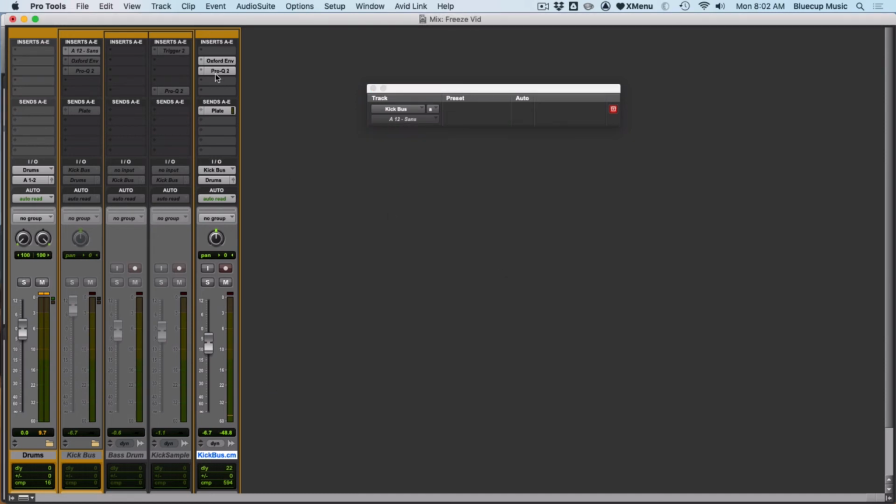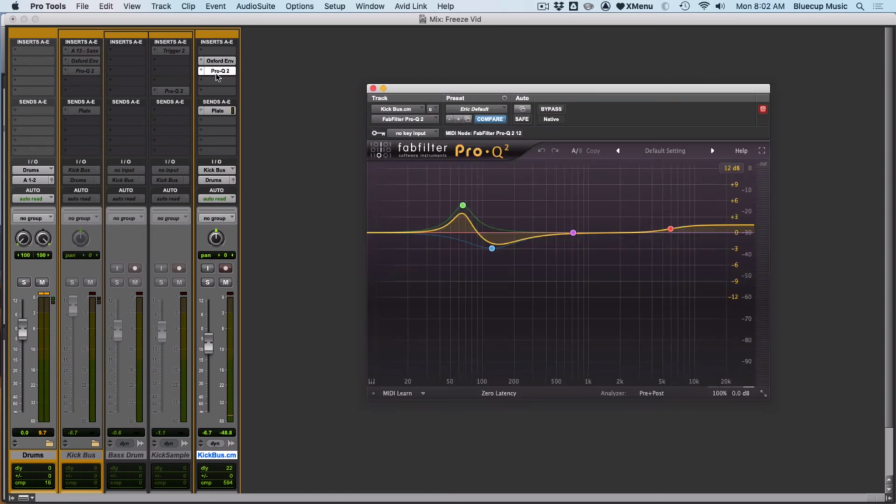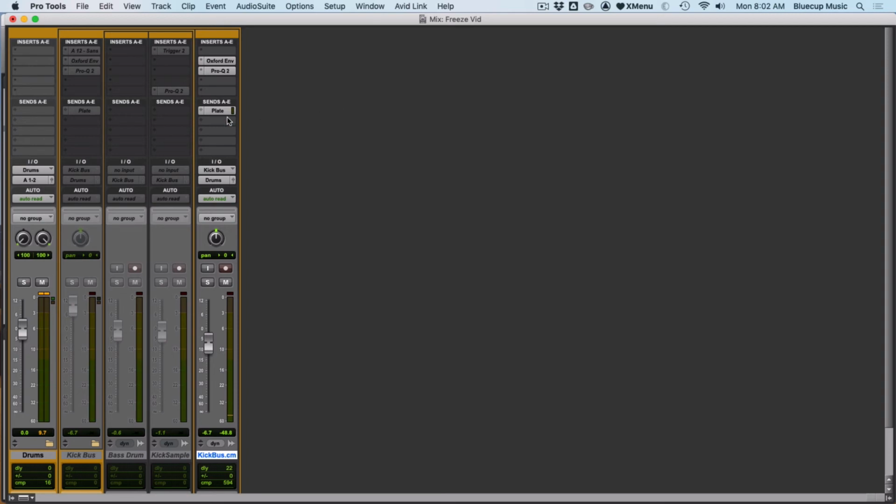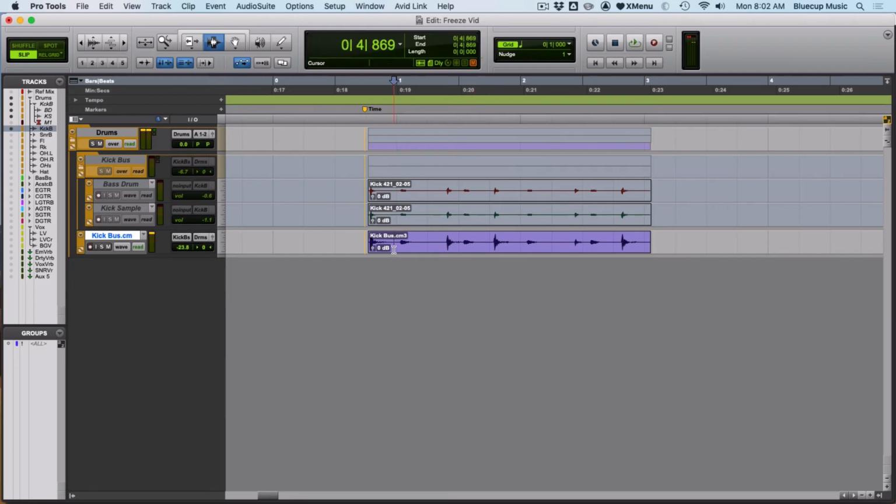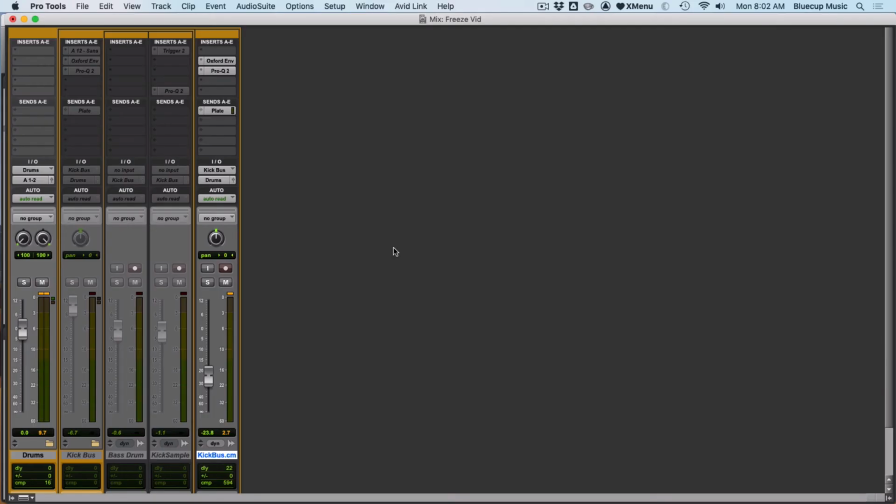And you can see here that the Sans amp has gone, and I still have my plugins that followed, and I still have my send to the plate, and I should have still my crazy automation, try it. Pretty horrible automation. So everything kind of remained. Let's see if the automation's there. Oh yeah, it's there. So this is a really powerful feature if you use hardware inserts, but you want to freeze them.